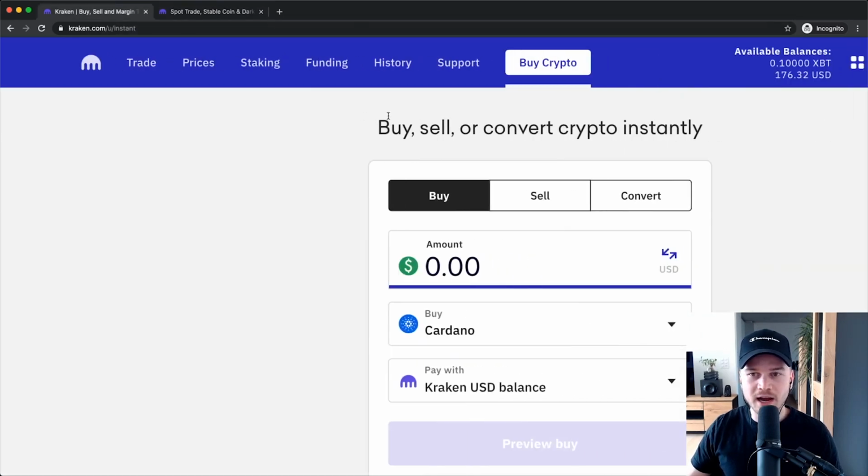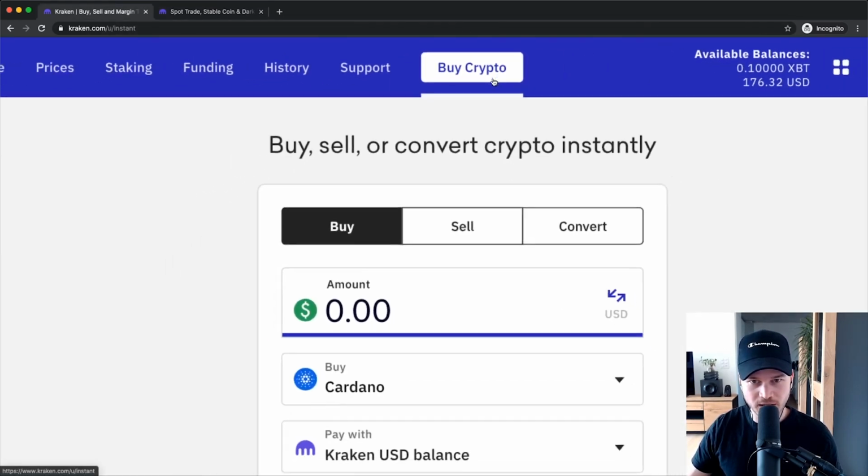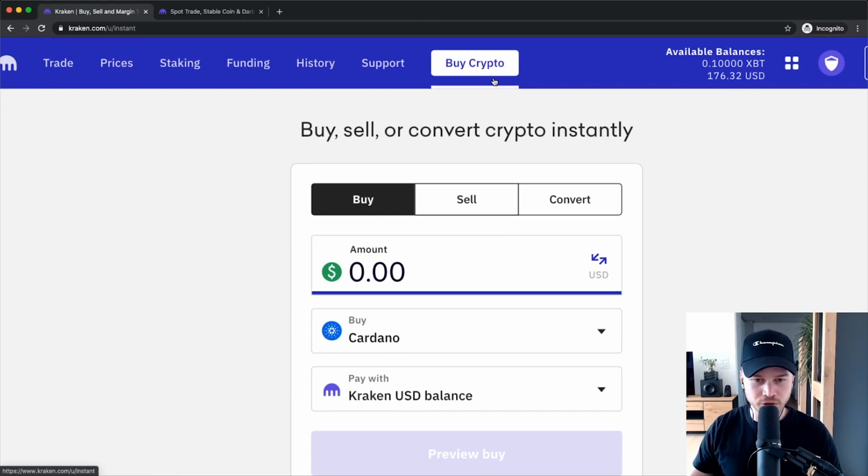And this is why I don't personally use the buy crypto feature right here, but I still want to cover it in this tutorial to make it as complete as possible. So first I'm going to cover this feature, and then I'm going to cover the trade feature where you can also buy cryptocurrency for a lot cheaper.